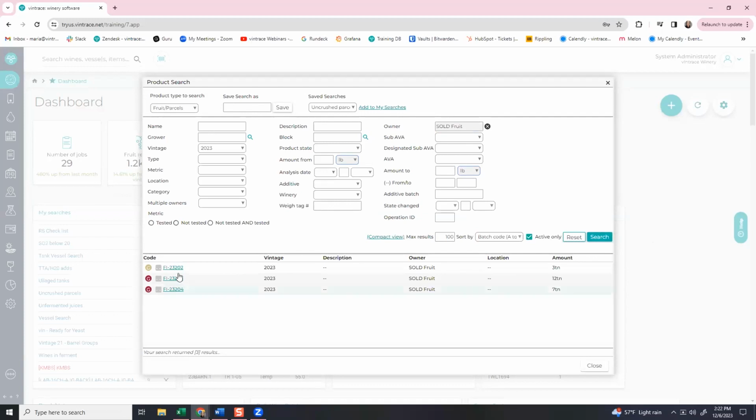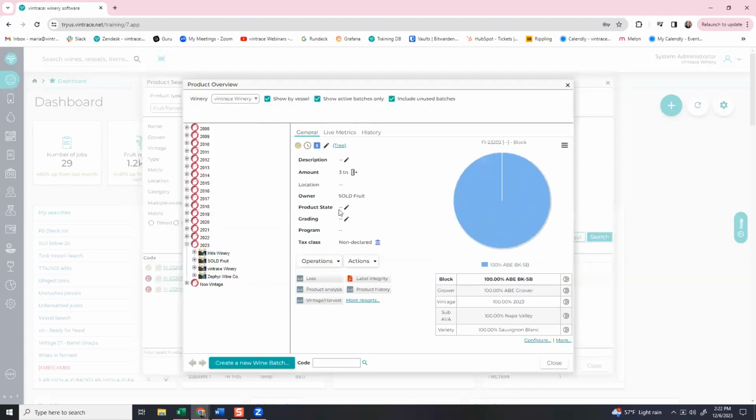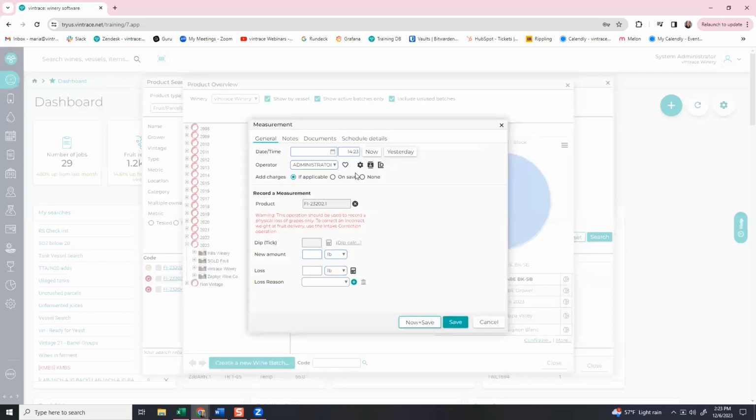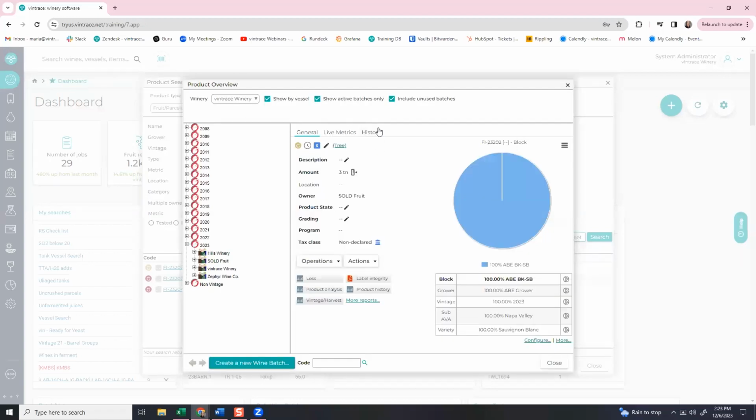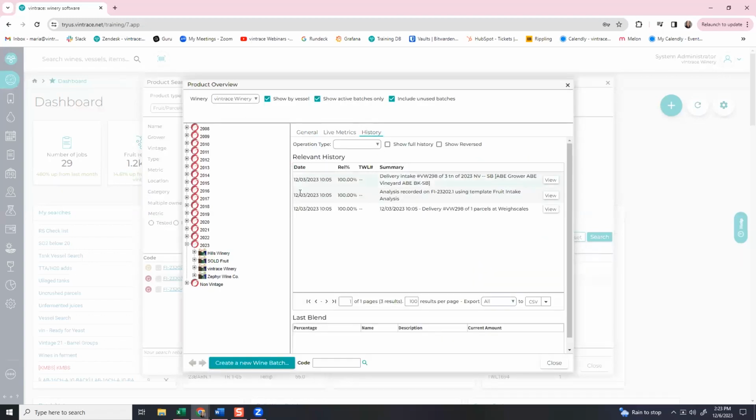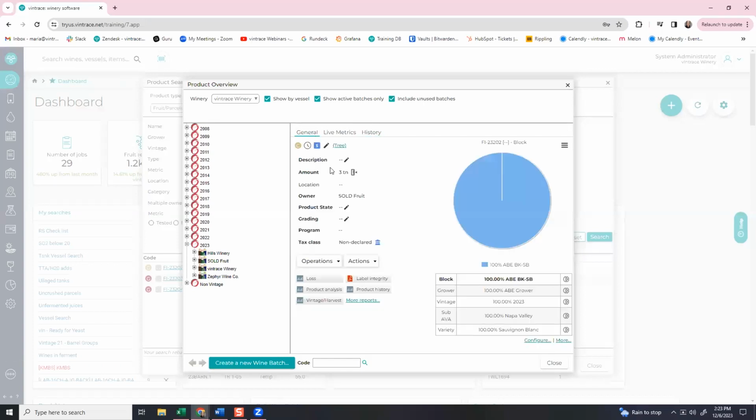The way to clean that up would just be same deal, go back into the fruit intake. And you do have the measuring tape here, or under operations. This is all you can do to the fruit at this stage. And it'll just be a measurement. And you'll specify when this is taking place. So pretty much, I would say go back to this date. That's when I'm going to measure down my fruit.